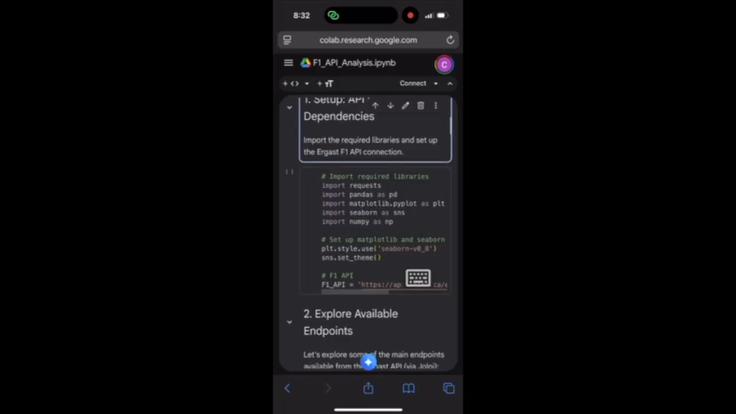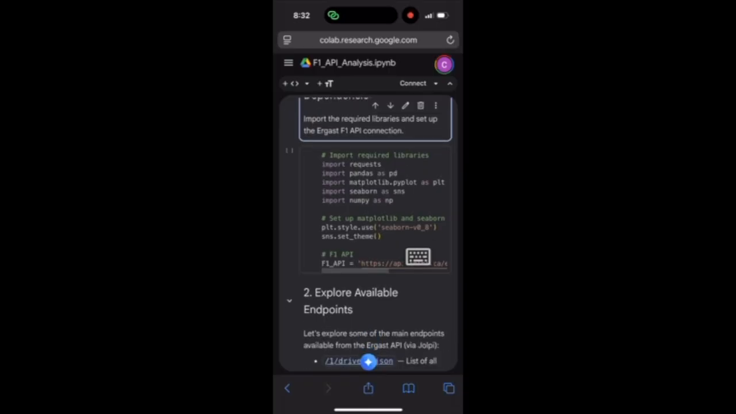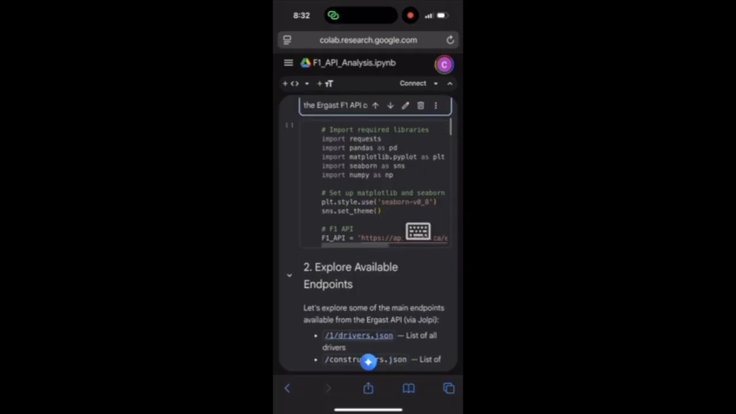plt.style.use sets a clean default style for any plots that are made, but doesn't affect the data. The F1 API variable stores the base URL for the Ergast F1 API so that we can build full endpoints later.